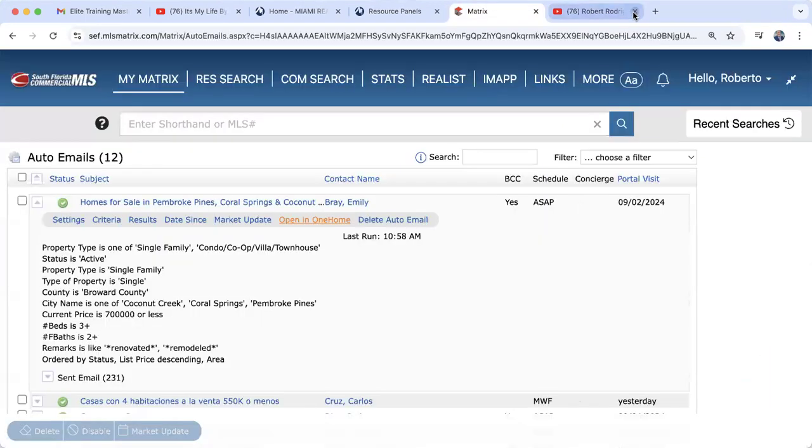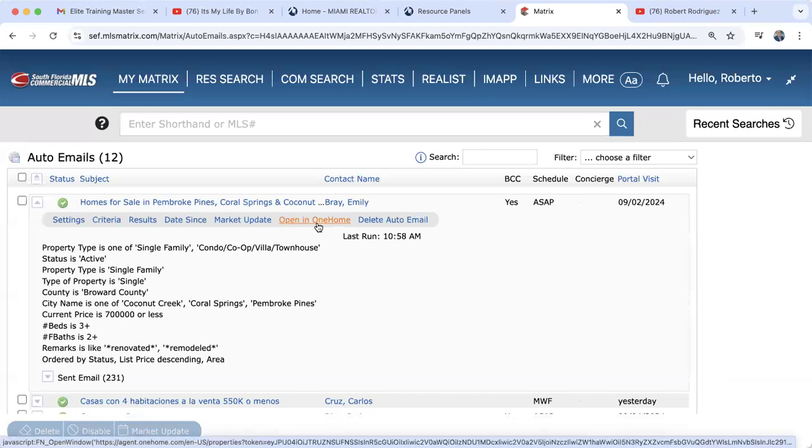All right, we're gonna go ahead and click. So you can always click on open in One Home and see how your client views their properties.